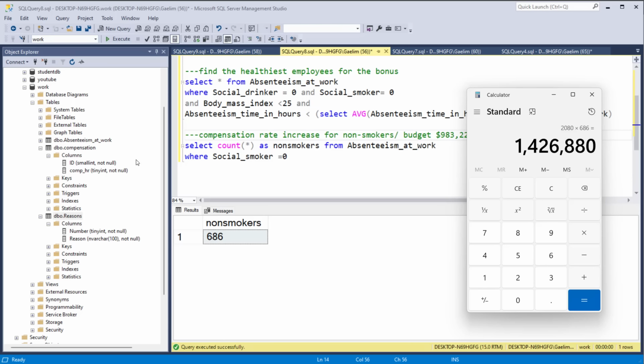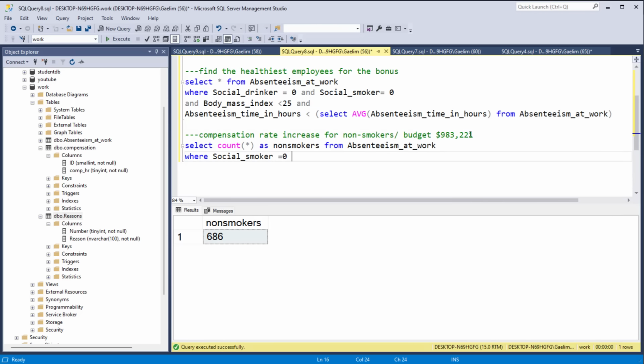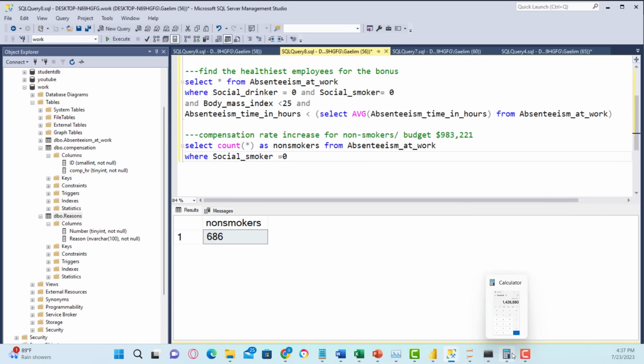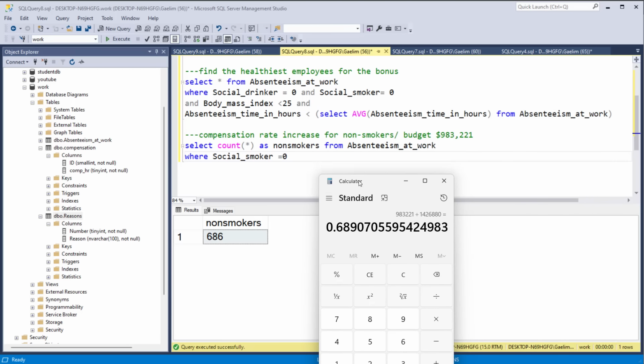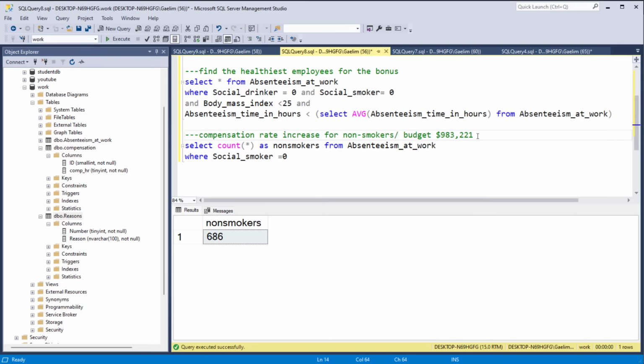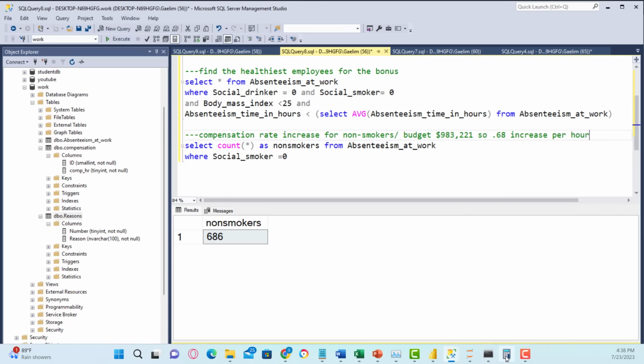I'm just going to copy that. Now that we have this amount, we can get our increase by clearing and writing in 983,221, divided by the calculation we just came up with, the 1.4 million, and you can see that is a 68-cent increase per hour. So a 0.68 increase per hour. Now that may not sound like a lot.